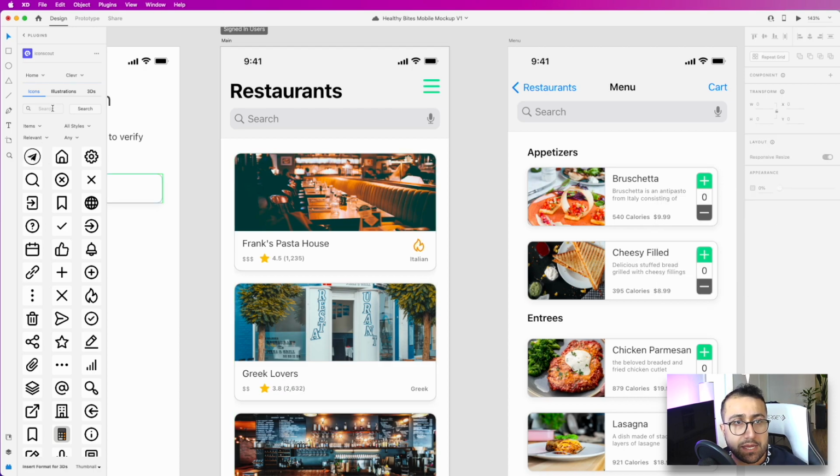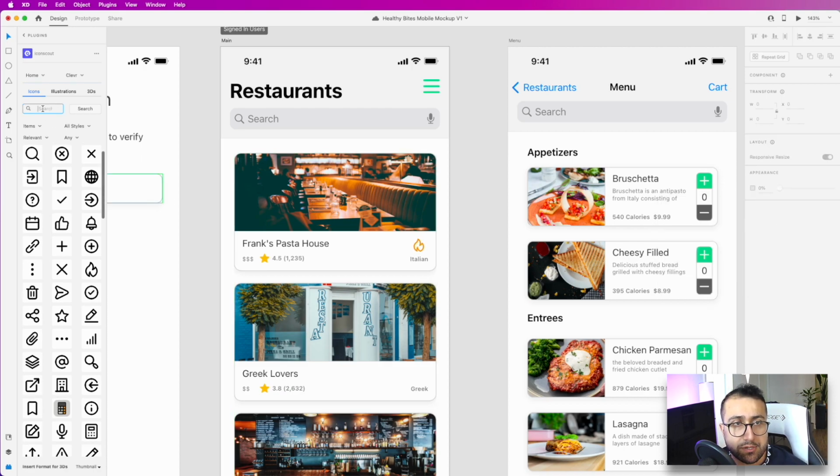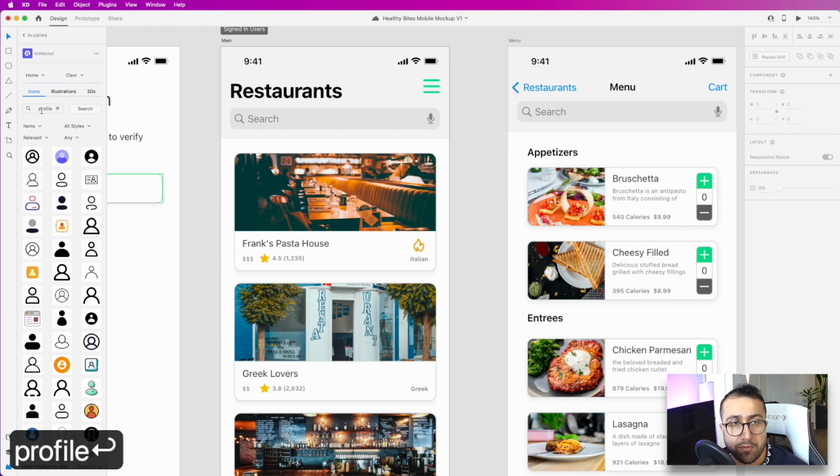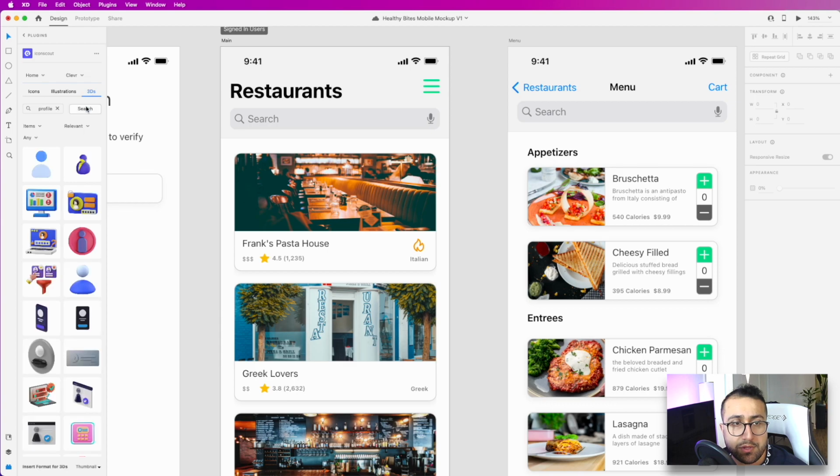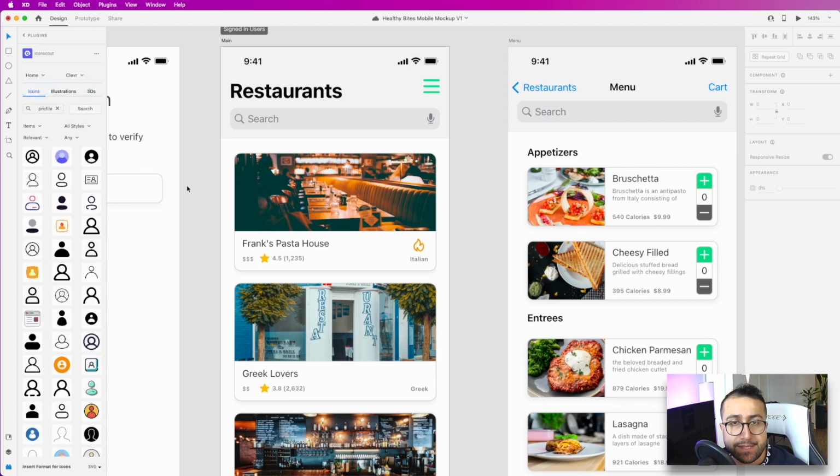Cool. So yeah, that's Iconscout for you. You can go ahead and search for certain icons. So if I do a profile icon, I can go ahead and search for that. They even have illustrations and some 3D stuff that you can use. So go ahead and take a look at that and see what works for your project.